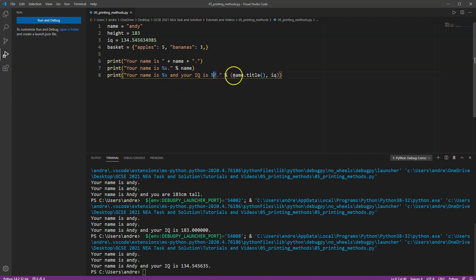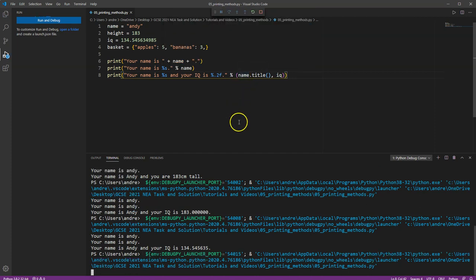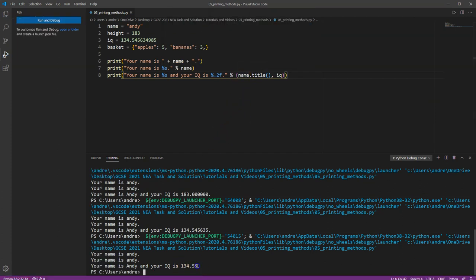Now, if I only want it to 2 decimal places, I just need to do 0.2f. And now it will automatically round up and show me only 2 decimal places. Okay. So you could use that method. I don't tend to use this method because I find it hard to read. Your name is something, then look over here, oh, what's that something? Oh, it's the name.title, and your IQ is, oh, what's that thing? Oh, it's that variable. And when you have maybe long strings with quite a few variables in it, it gets kind of tricky to read.